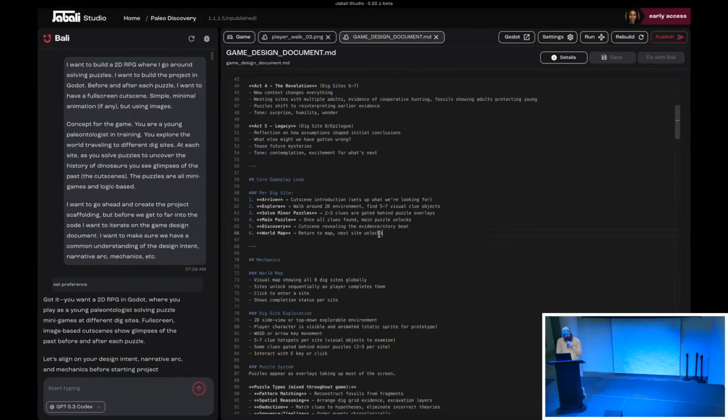It's also documented what our complete game loop is. As I've said before, this game is divided up into sites. And for each site, what are we doing? We're arriving, we're exploring, we're solving the minor puzzles. It takes us to the main puzzle, and then it takes us to a discovery scene, which is our payoff. A little cut scene, a little bit of evidence, and that's what really drives the story forward.